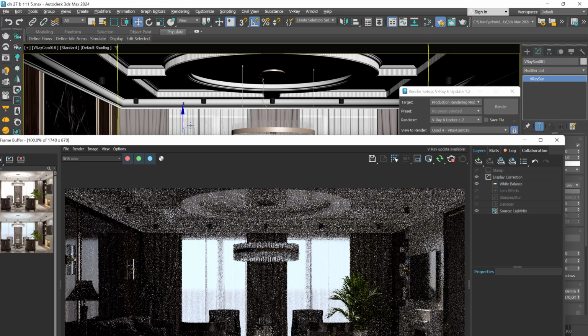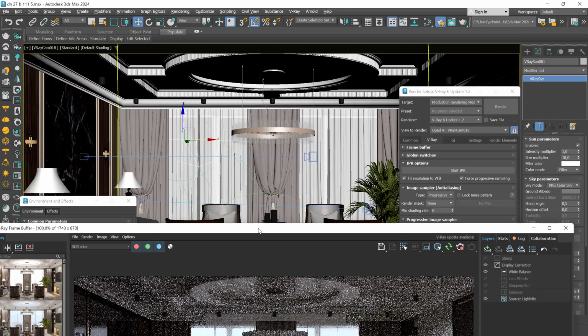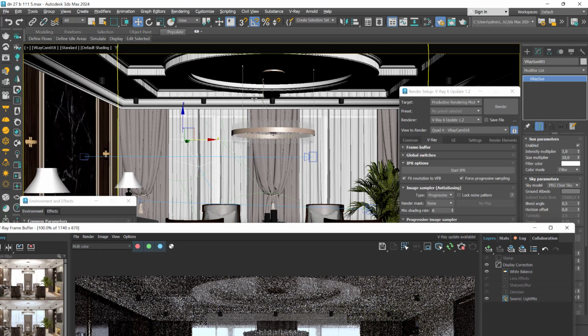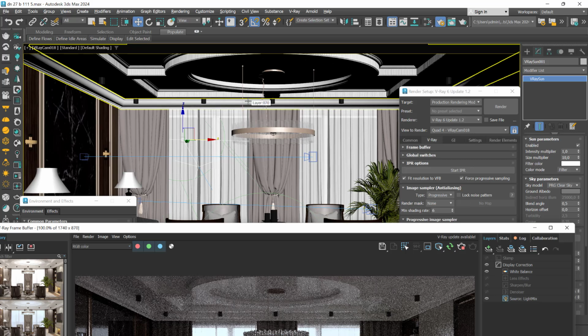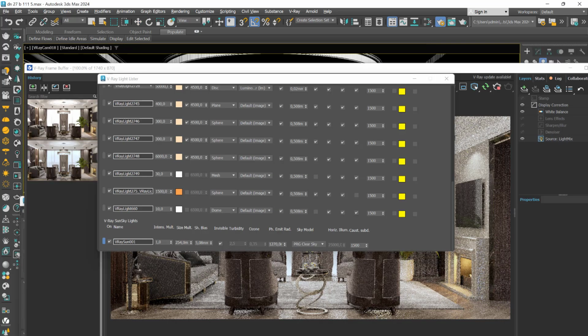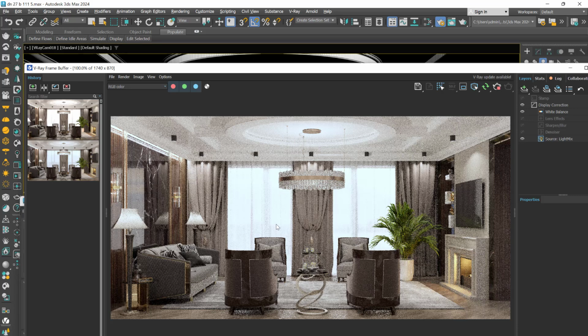First of all, I would like to enable all the lights that we have, the artificial lights, and I would like to see how all that looks together. This is the light lister. It's very useful to control all the lights in your scene. It's especially useful when you have to control the hierarchy or the intensity of all your lights inside your scene, especially when you have interior design and you have a lot of artificial light sources.